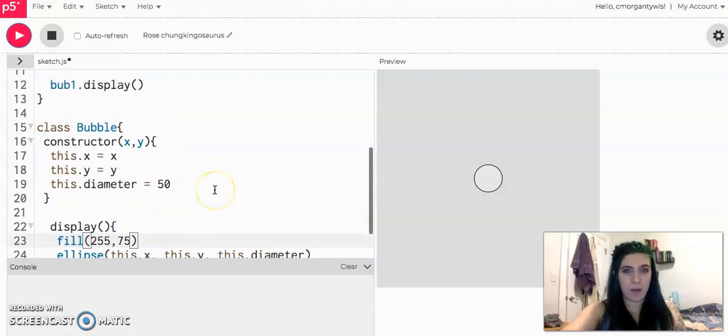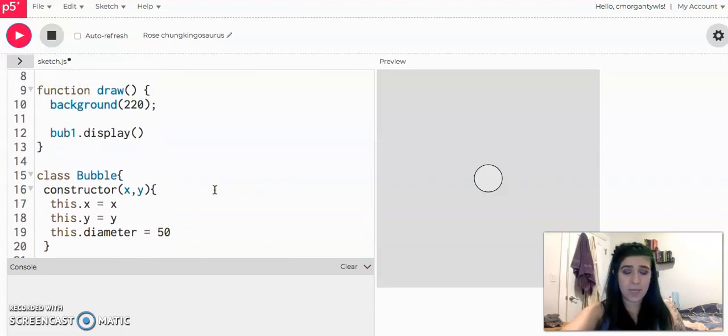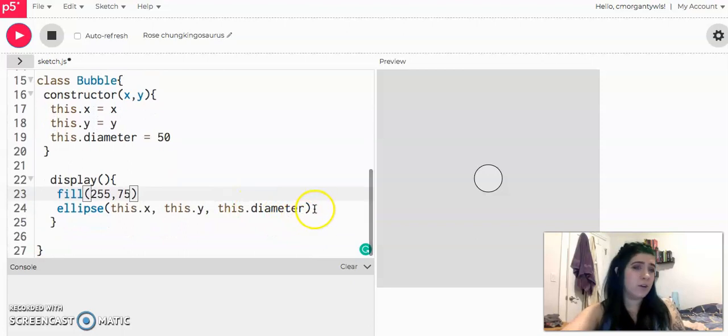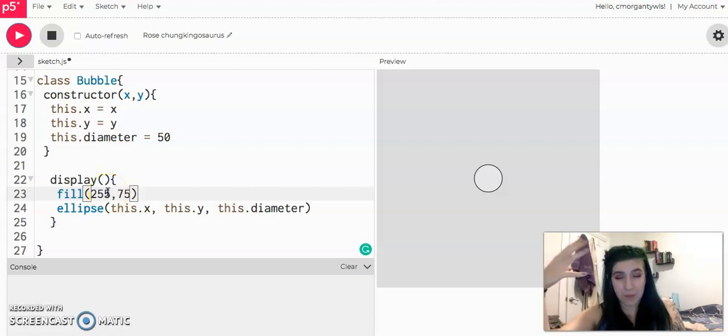So this bubble right now is a little bit boring, just in the sense that I could have done this without any of this class stuff. But here's, coming back to our brain starter, the parts that make this so useful.